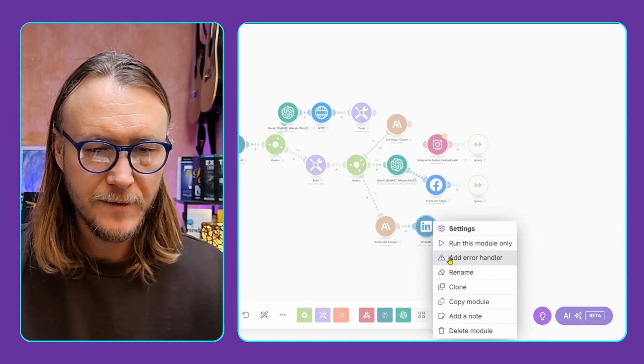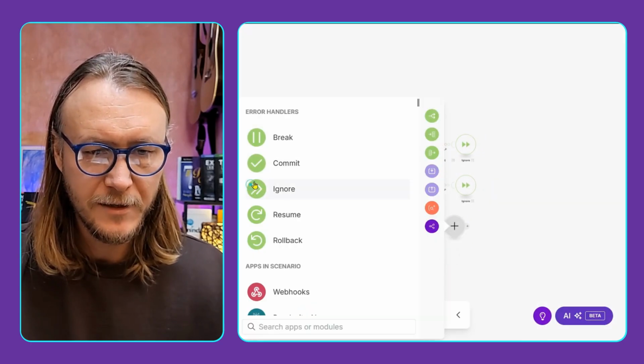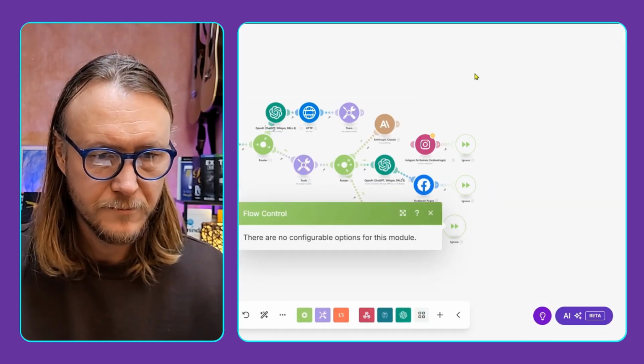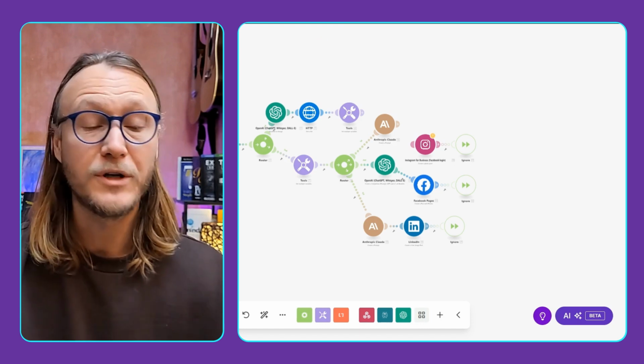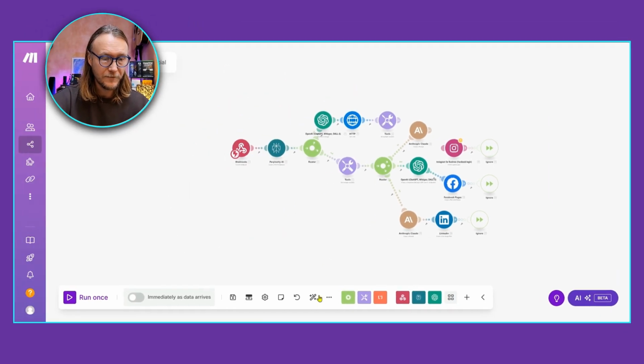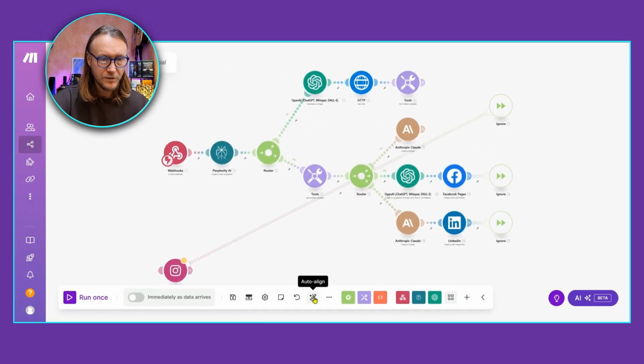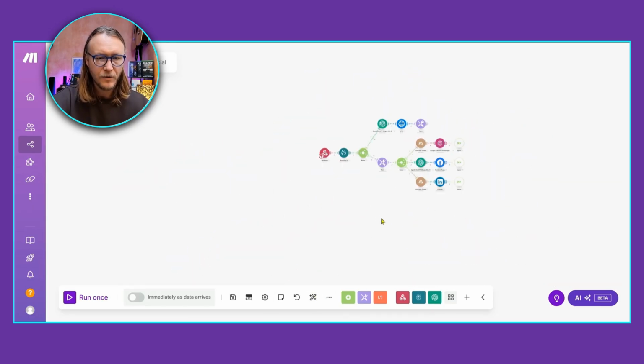Right click, hit error handler, and then ignore. Great. Now just to clean this up a little bit, all you have to do is click this one and you can see it comes together. This one needs to be connected though. Like that. Click that again. Okay, awesome.